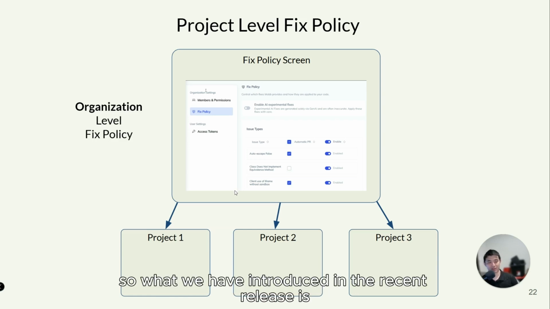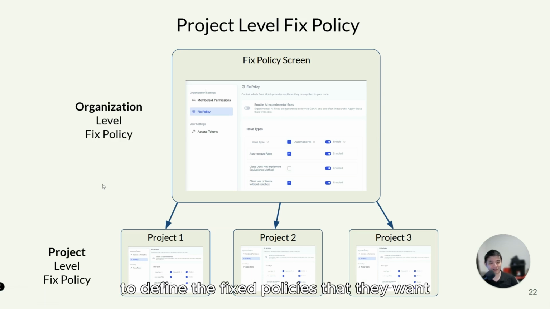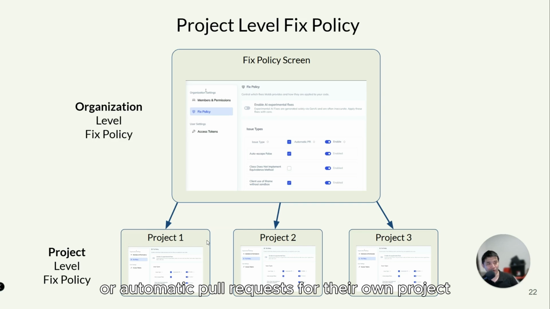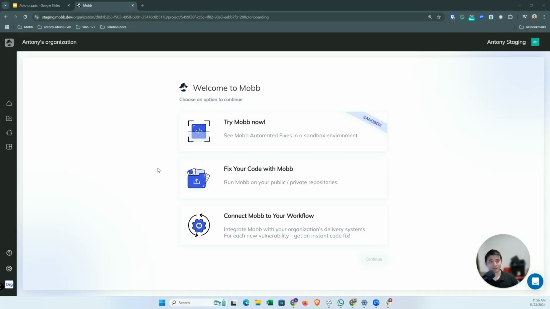So what we have introduced in the recent release is we can now allow the individual project owners to define the fix policies that they want for their application or for their projects. So now the project owner can define whether they want to enable these issue types or automatic pull requests for their own project. So without further ado, let's take a look and see how this works.